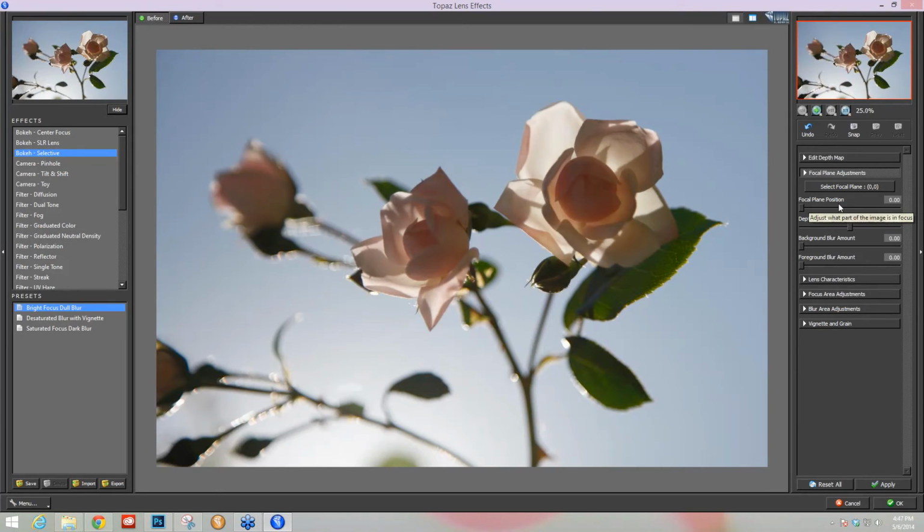And now I can choose my focal plane position. I can select my focal plane by choosing this button here and selecting the area of the image that I want in focus. I'm going to choose this big rose over here to the right. And what that does is take my focal plane position to the value that we've set it at, which is that 0 or 1 value. I'm going to take that back down to 0.